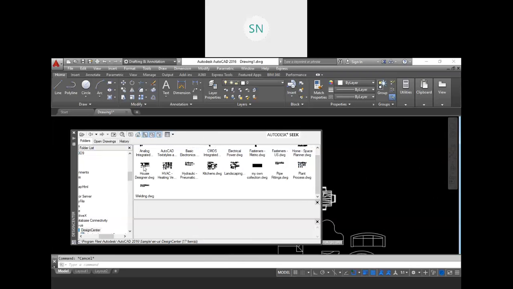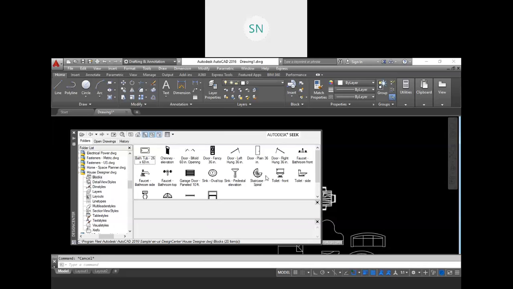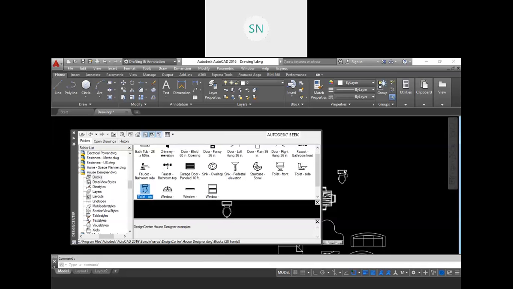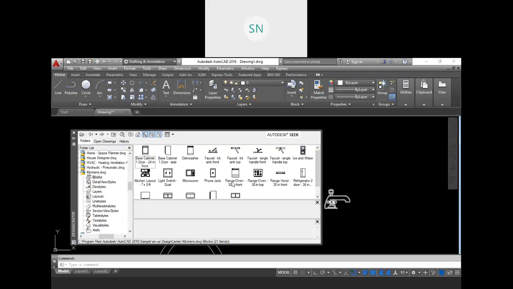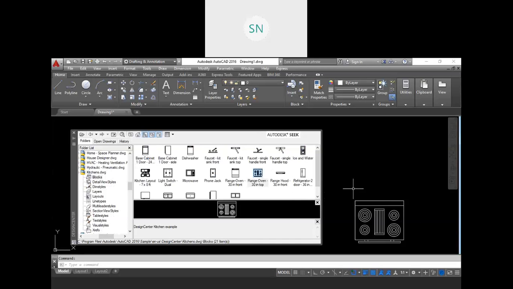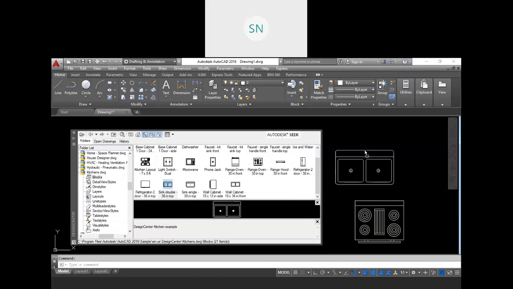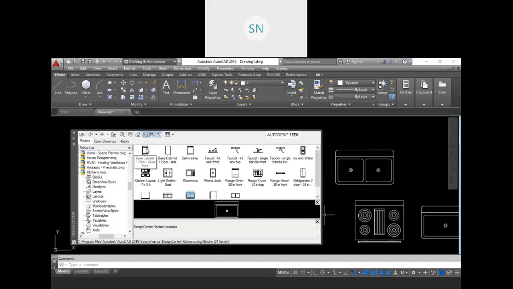Then we have house designer. So in the house designer you will get the sanitary items, right? We have, and then in HVAC system we have hydraulic and pneumatic systems, we have kitchen equipments also we have. So here you will find stove, oven, so this type of things. So this is our stove, then double sink, single sink, then we have base cabinet, dishwasher we have.